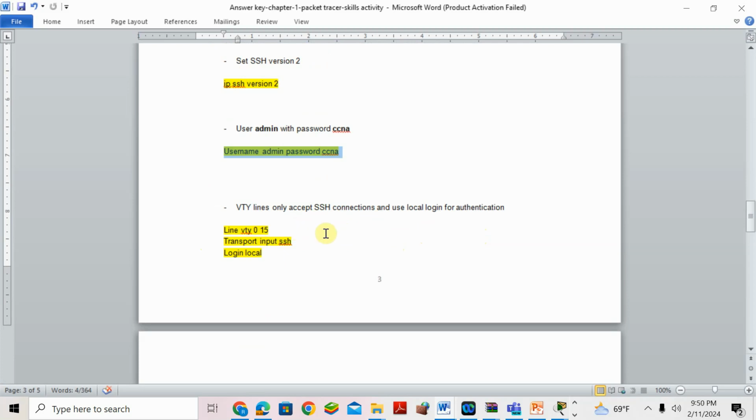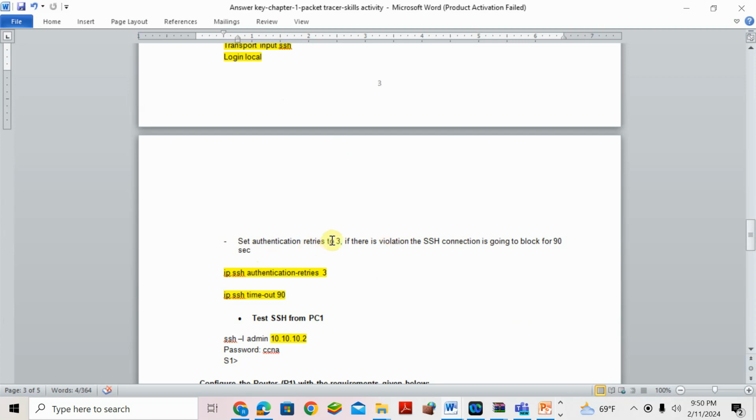Then the VTY lines, that remote login line should be set to support only SSH. That's why line VTY 0 to 15 can support only SSH. The authentication will be login local. That means the password I am not going to mention here, like line VTY 0 to 15 password Cisco as in the telnet video. Here I'll give only the local password. That means they can use admin and password CCNA. Then authentication retry: here we can try 3 wrong passwords.